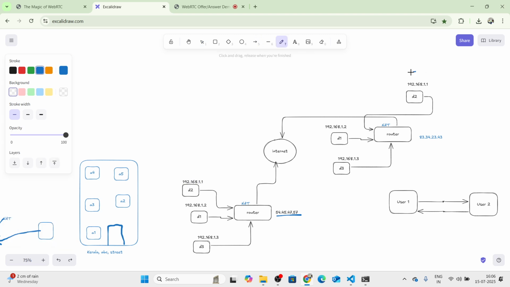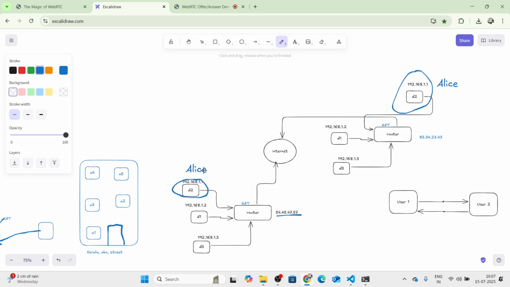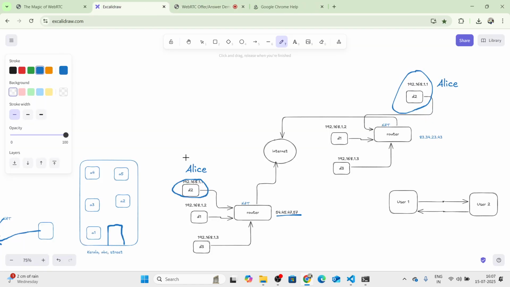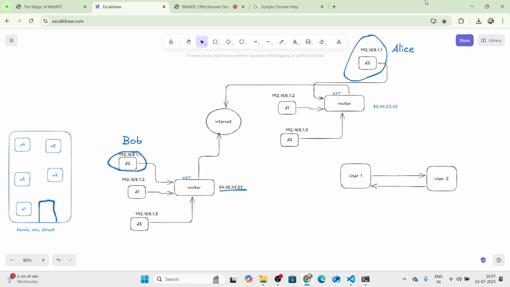Okay, this is your friend's phone device. This is Alice, and this is Bob. They don't know each other. So what they need to do is they need to know their public IP address, right?